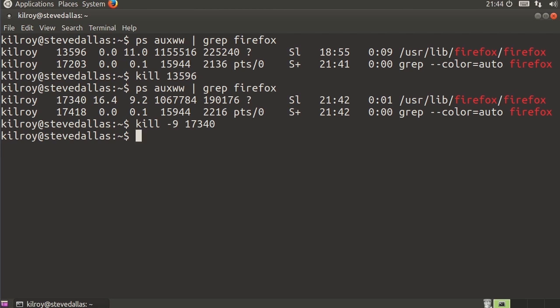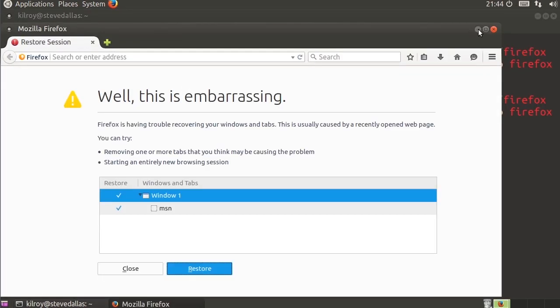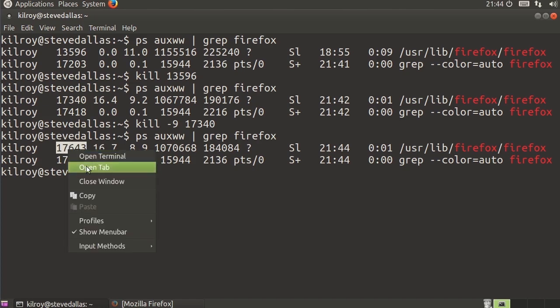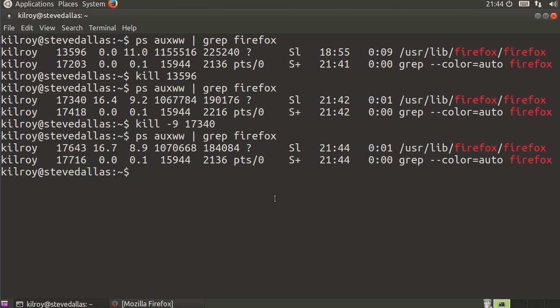Now, this is kind of a pain here, and let me just start up Firefox again so that we've got something to play with and minimize it out of the way. So I've got to look up the process ID. Well, that's kind of a pain, and then I got to dig the process ID out, and sure, I can select it and copy and then paste it, but it would just be so much easier if all I had to do would be to say kill Firefox, right? If all I had to do was give it the name of the process, that would be so much better.